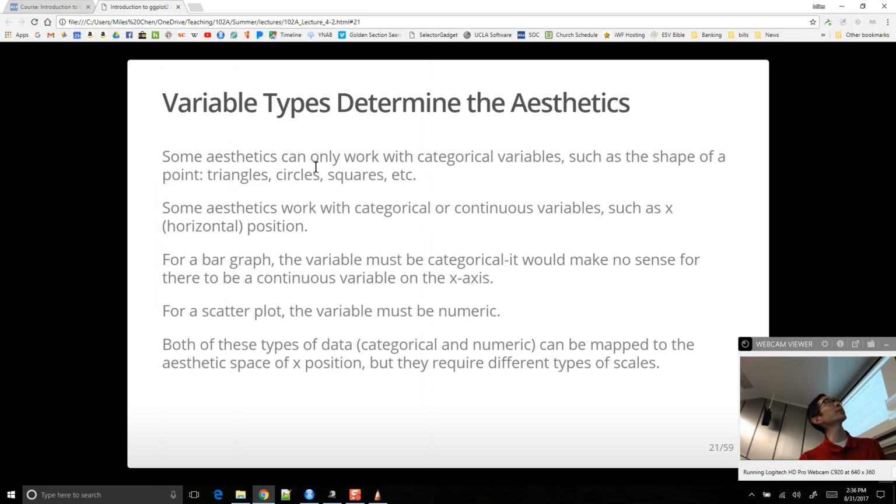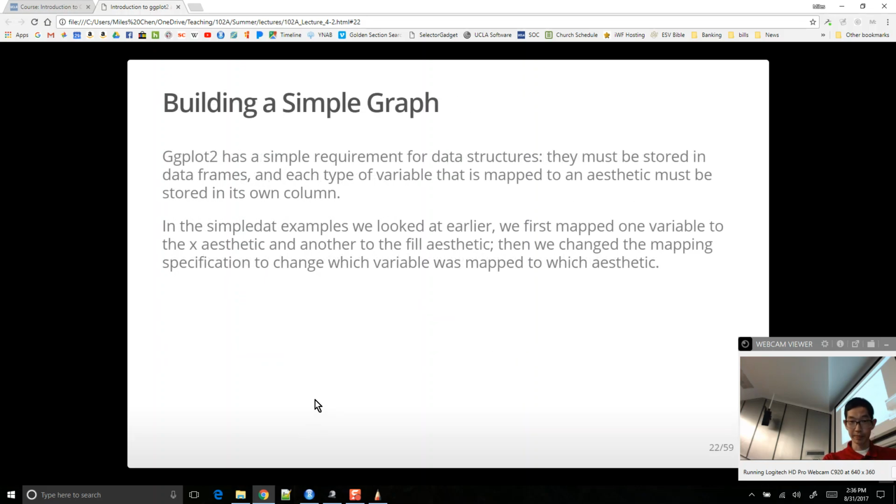All right, so some aesthetics only work with categorical variables, such as the shape of a point. Whether you're using triangles, circles, or squares, that's probably only going to work with categorical data. Some things make sense only with continuous data, and some will work with both categorical or continuous, such as the x position. That can be numeric or not. And certain things must be numeric. Okay.